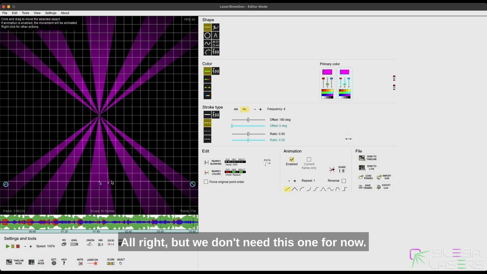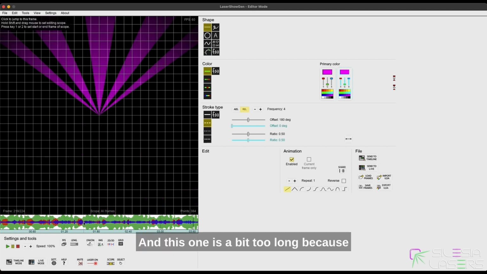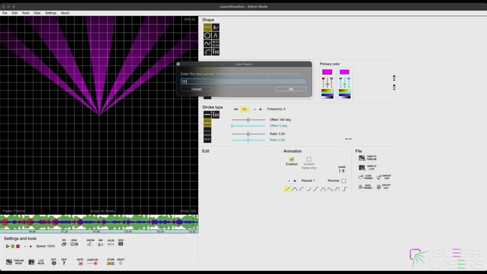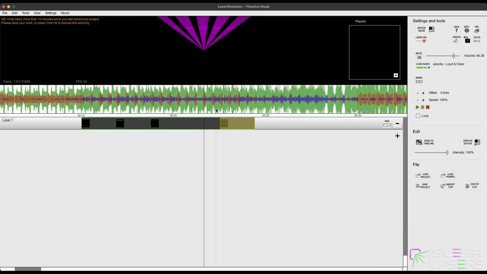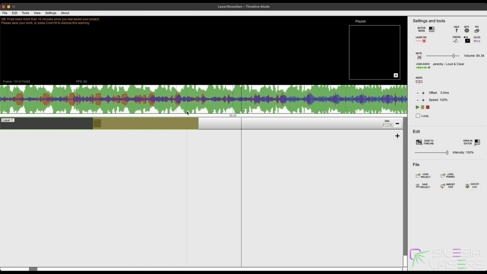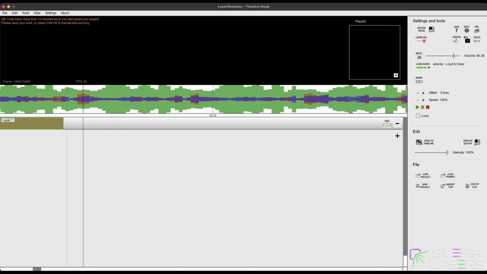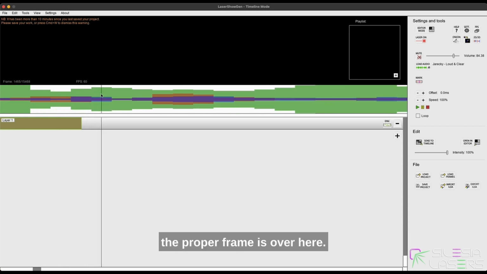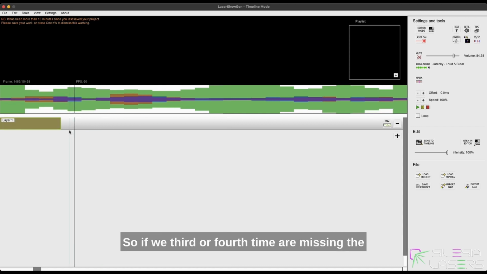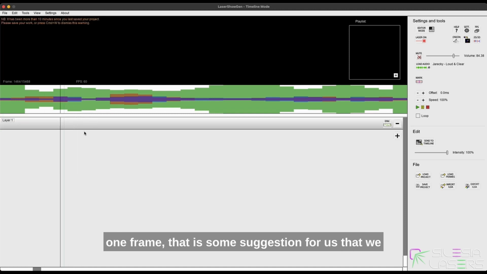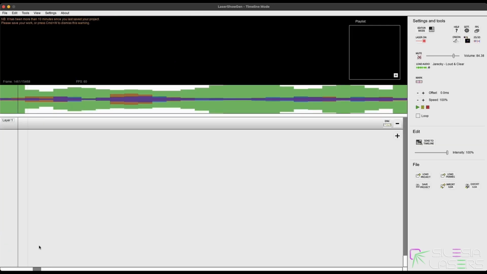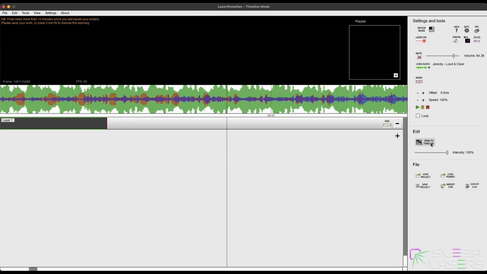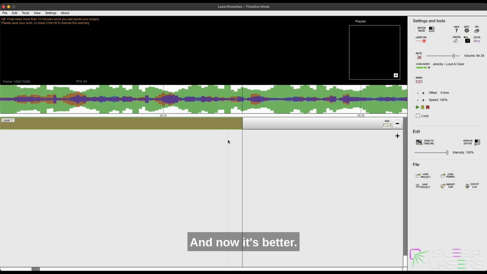All right, but we don't need this one for now, and this one is a bit too long because we are just about to start the new phrase. Send it to timeline and see how it looks. Okay, now we can hear that the proper frame is over here. So if for the third or fourth time we are missing one frame, that's a suggestion that we should change the animation length and make it 113. And now it's better.